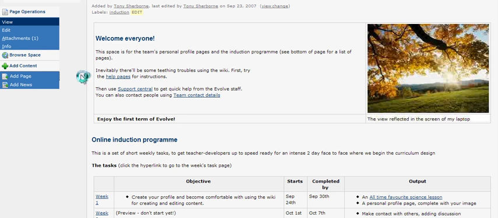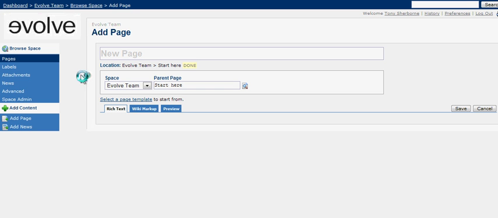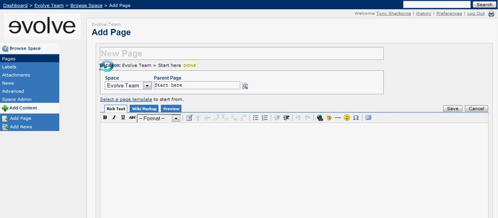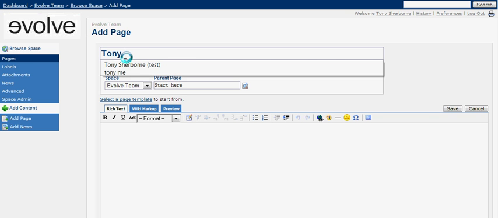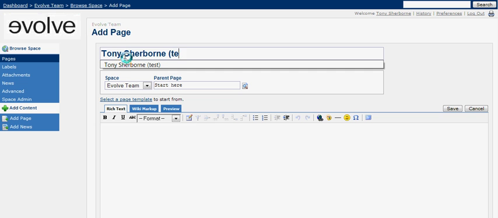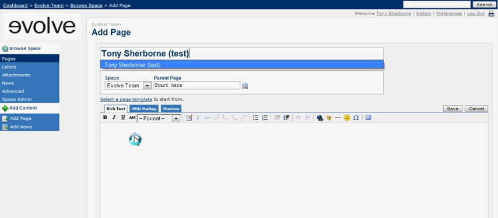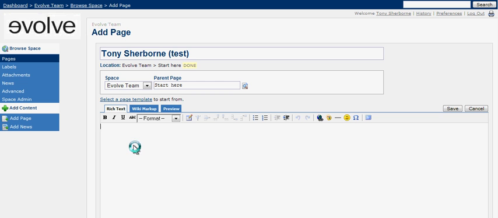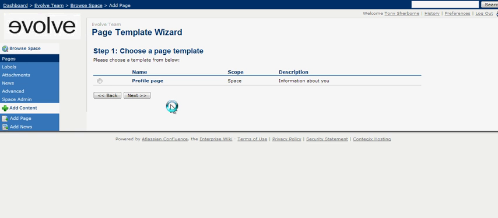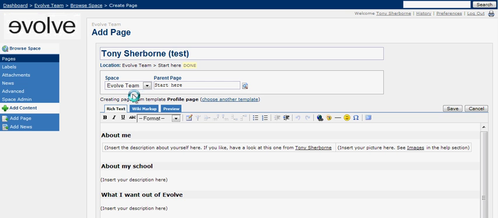When the page opens, you can see it's just blank. There's no title, there's no text. So first of all, we add the name. And instead of typing in all the text and headings, sometimes we can use a page template. We have one already created for a profile, so let's use that. It's the only one in the list, so we'll select it, click Next, and now the page will open complete with all the headings and instructions.